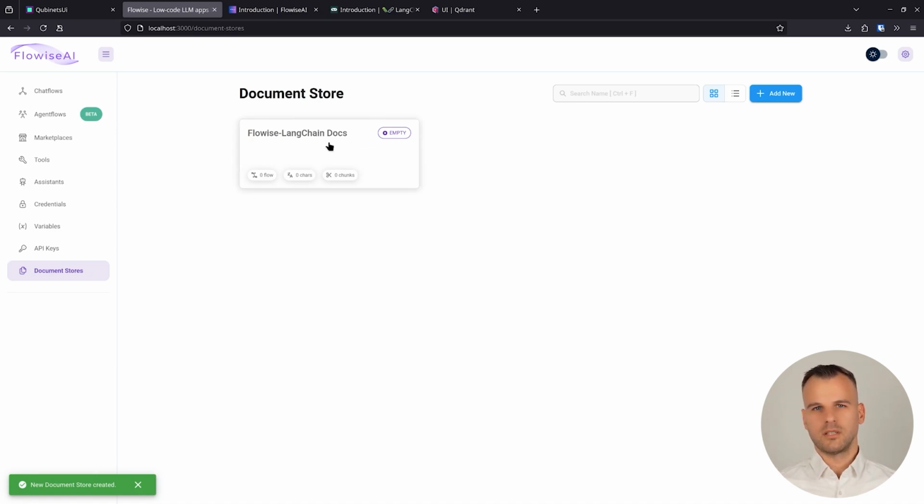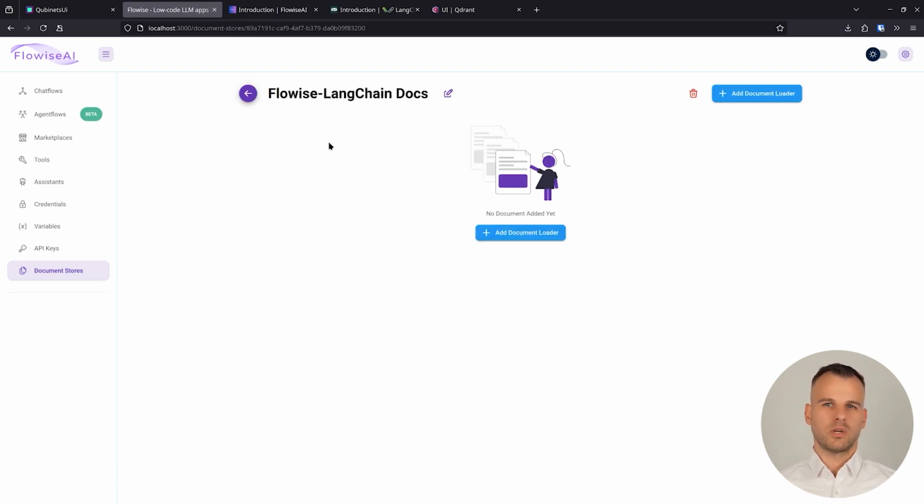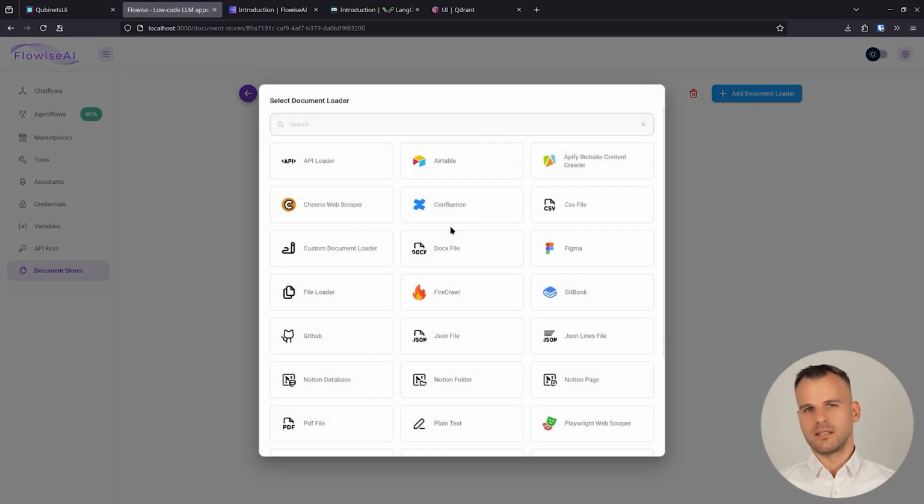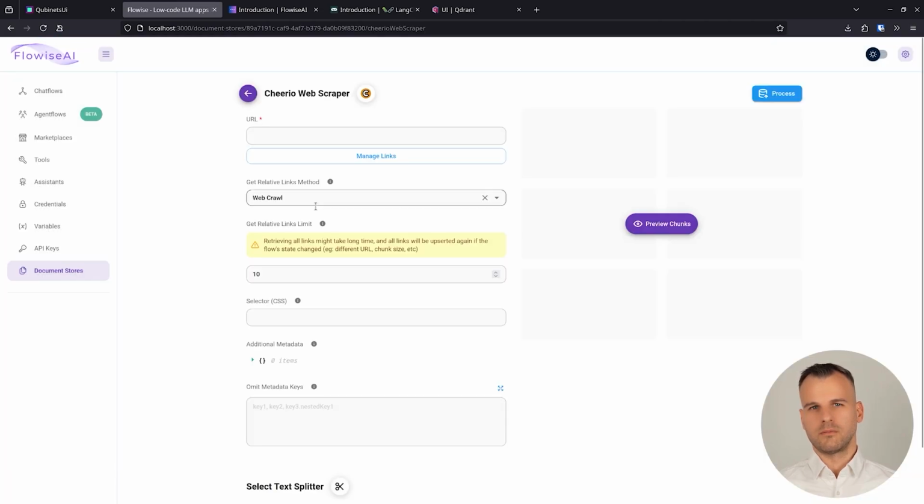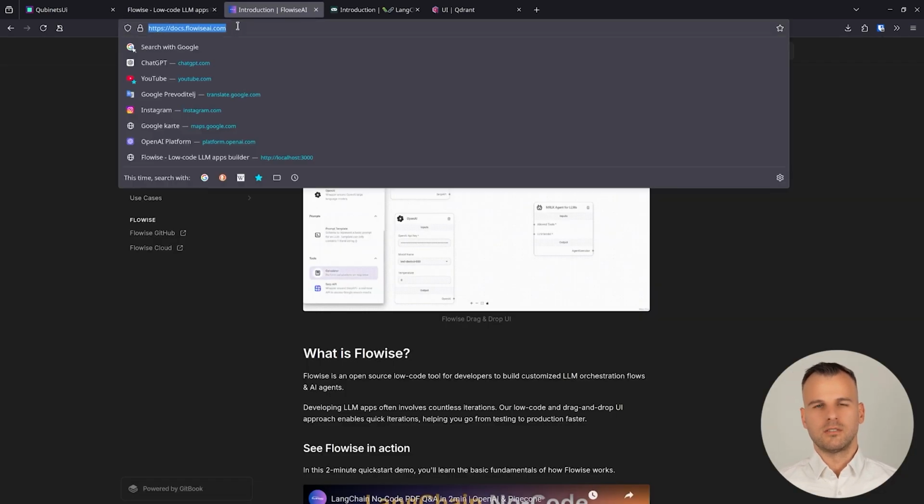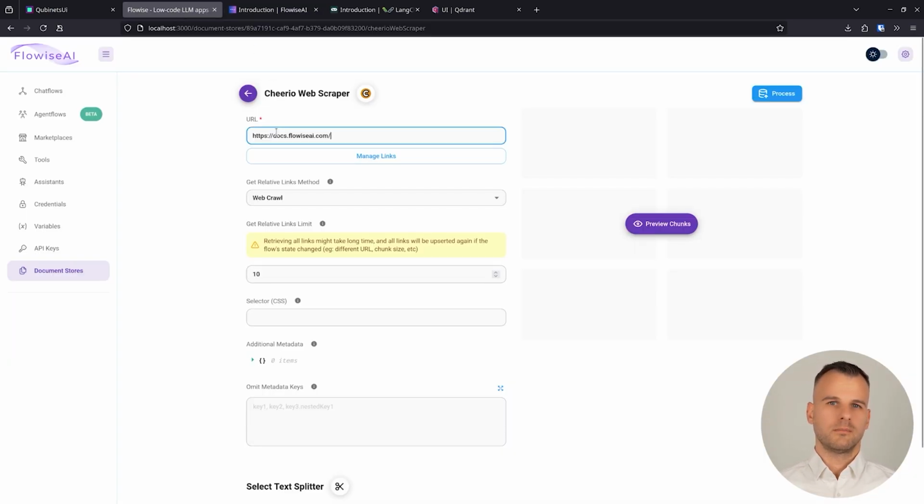Now that we have our collection set up, let's start by adding some documentation. We'll begin with the official Flowwise documentation available online. To do this, click on Add Document Loader and select Cheerio Web Scraper. This tool will allow us to extract data directly from web pages. Most of the options here will look familiar if you've used web scrapers within Flowwise before. The first step is to enter the link to the Flowwise documentation website.